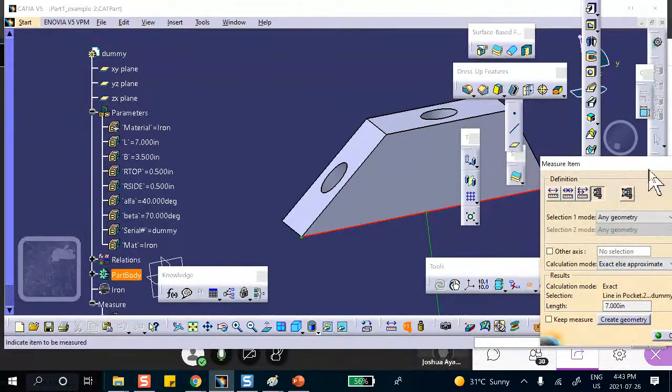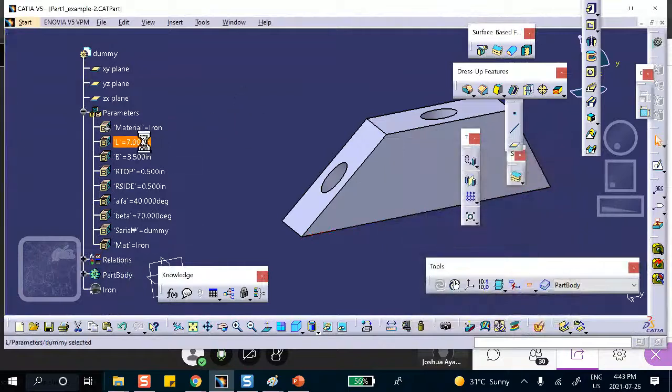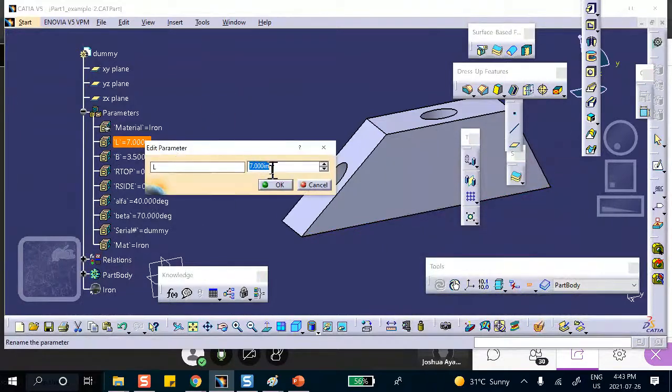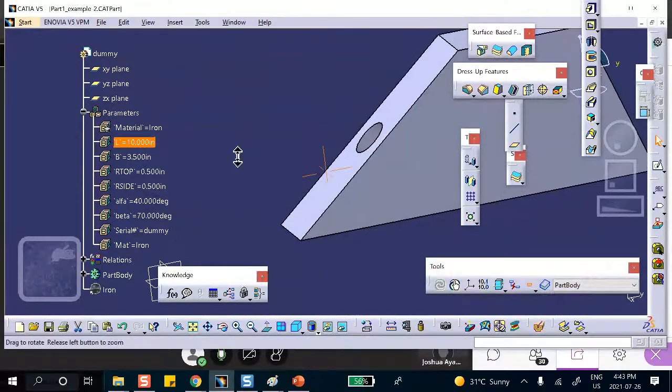Did I not change it? Oh, I didn't change it. Sorry. Double click on this. 10. 10. It should become longer. Believe me, it did become longer.